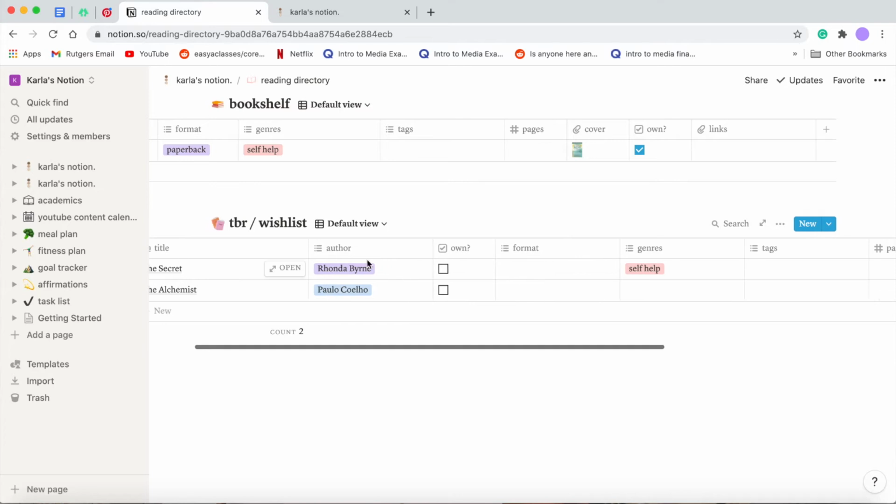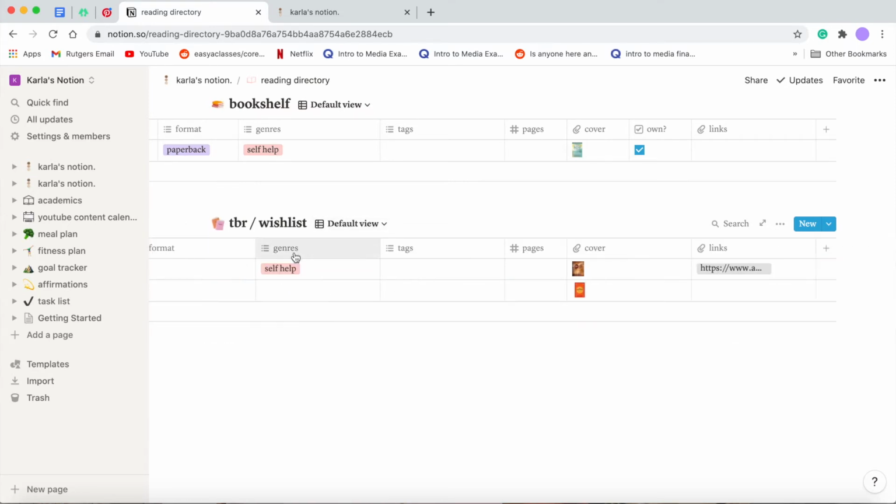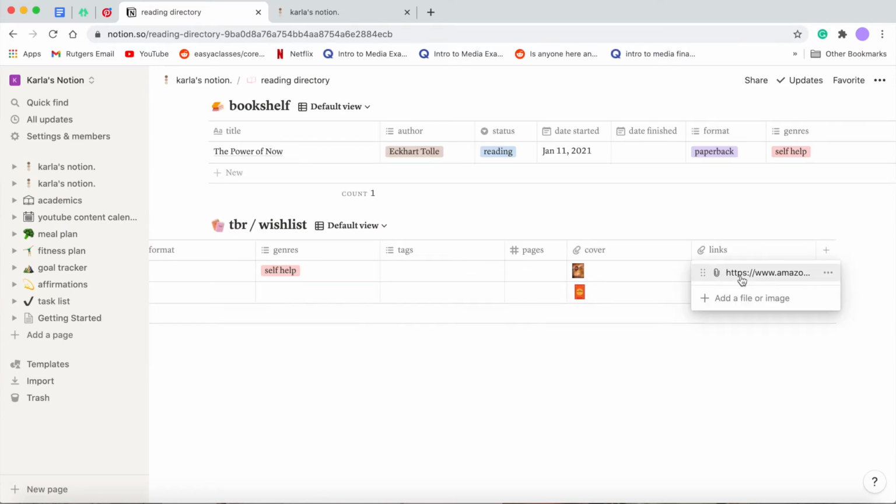really want to read. I indicated the author. I don't own the books, so I didn't check these off. I indicated the genres. I also placed in the cover. I also added a link here, and this is just a link to the Amazon page so that I can buy it when I'm ready.